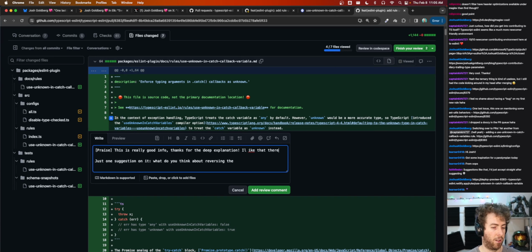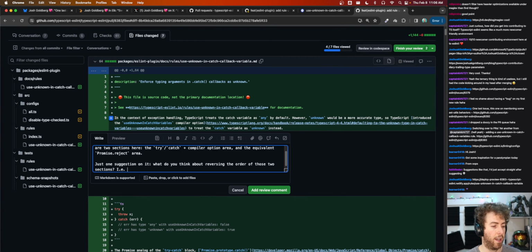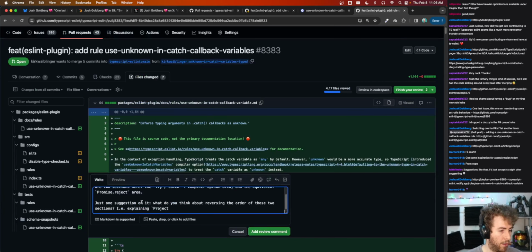I like that there are, I'm going to say reversing the two sections, but I should define what a section is first. I like that there are two sections here. The try catch compiler option area and the equivalent promise.reject area. Order of those two sections, i.e. explaining promise. Wait, it's not just promise.reject. It's the promise catch area. Catch first, then adding in the ancillary info.